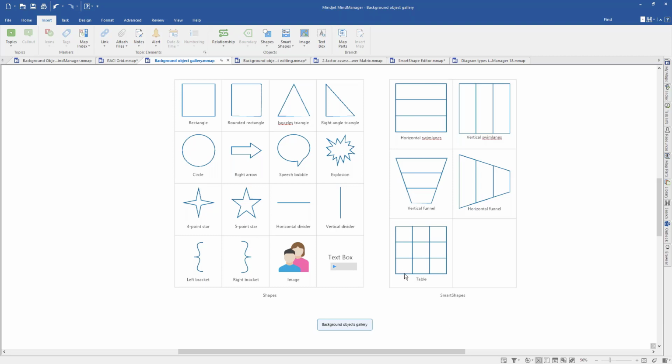And then the other group of background objects are the smart shapes, and they're containers for floating topics primarily. We've got three different types: horizontal swim lanes, which can be horizontal or vertical, a funnel, which is a trapezoid, so it tapers from one end to the other, and then a table, which is a grid.